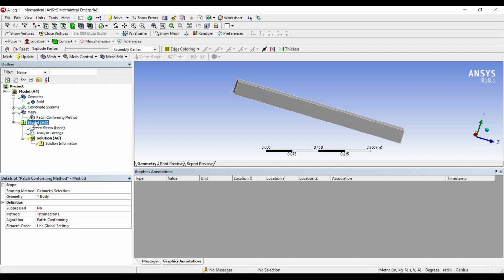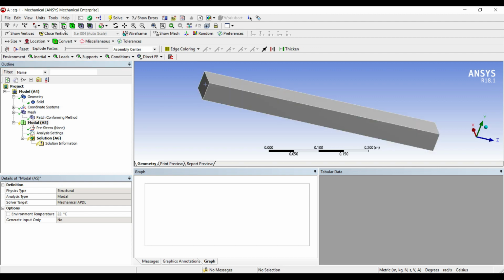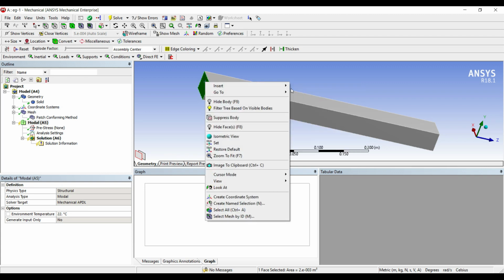Next I'll go to model. You can see here in the previous numericals that I have solved, it was always static structural written here. Today I am going to do modal analysis, hence the term here is modal. First we'll apply boundary conditions. On this end I'll apply fixed support.